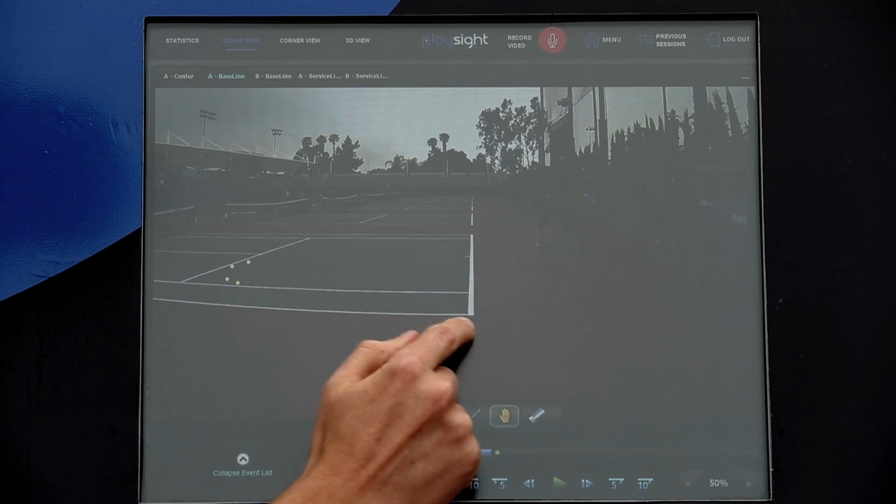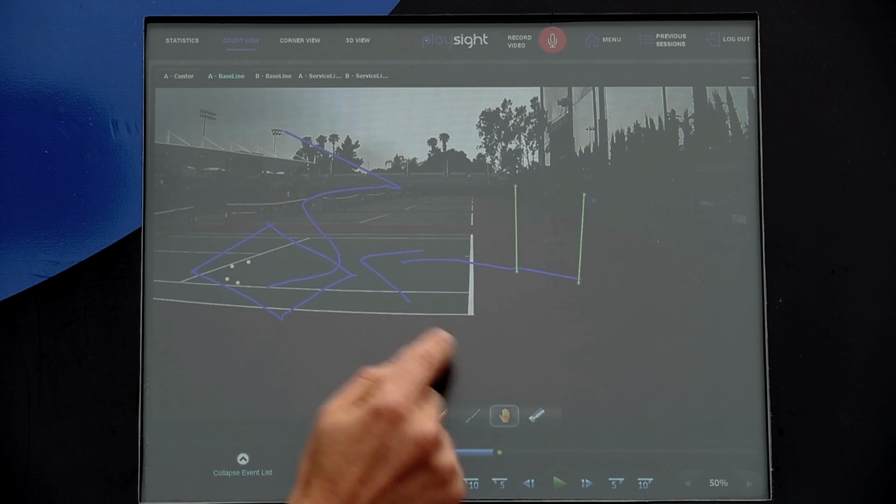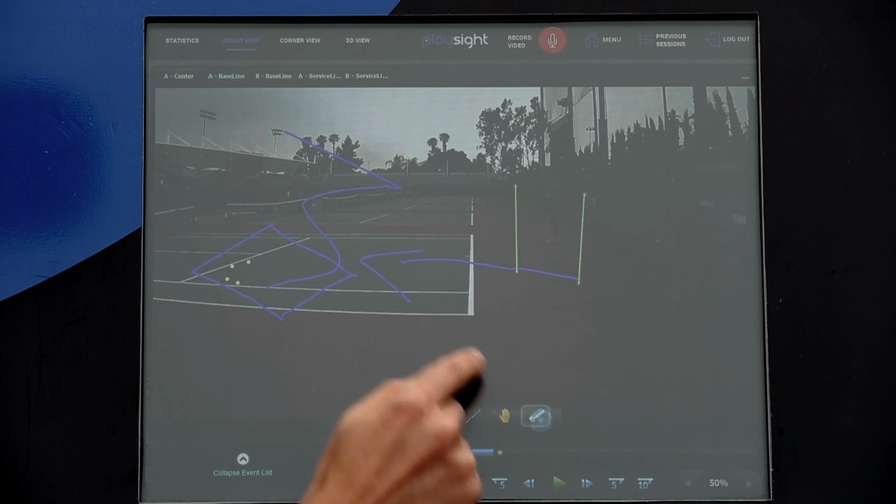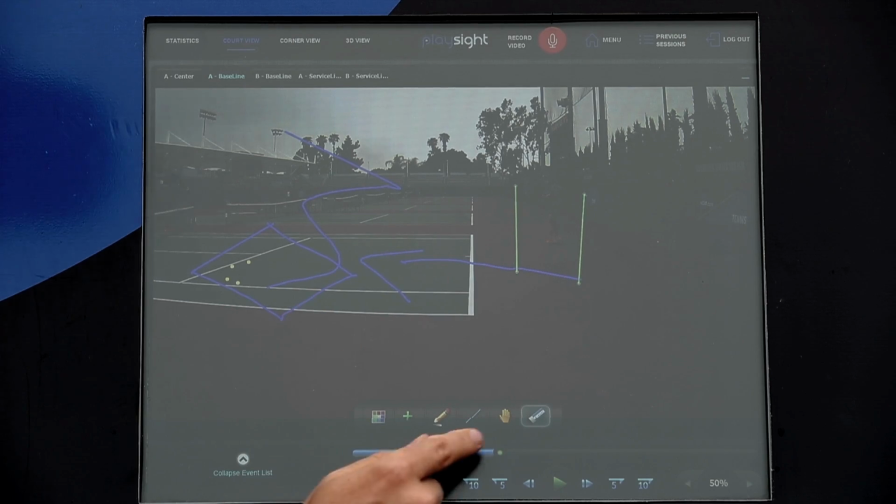And then finally here, in the bottom right is the eraser tool. You select that, click on your drawing, and it will erase it from the screen.